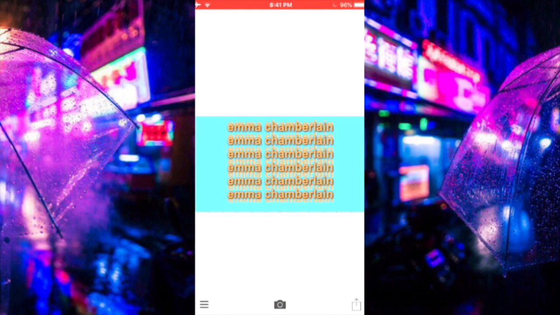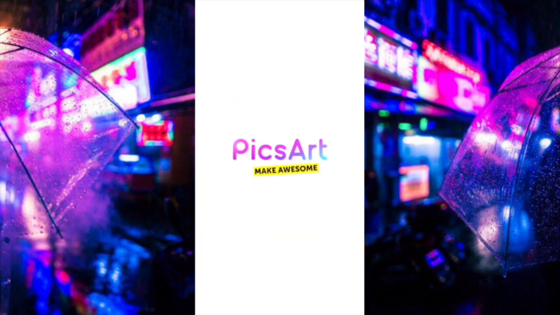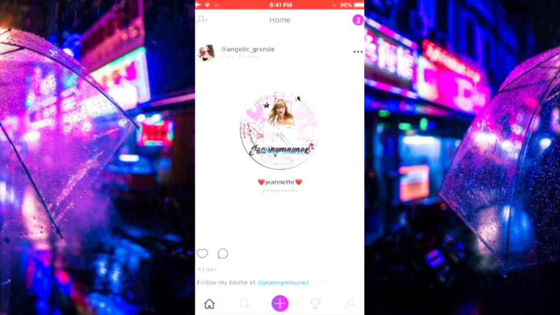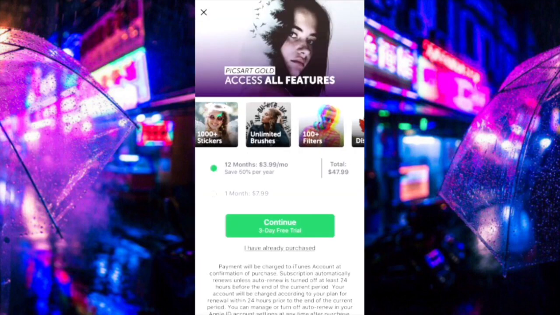Then you want to go to this app called Picsart. I'll be leaving the link below. This app is going to help us create the shake effect that Emma uses. Just click on the purple plus button and then choose the white text that I told you guys to save.